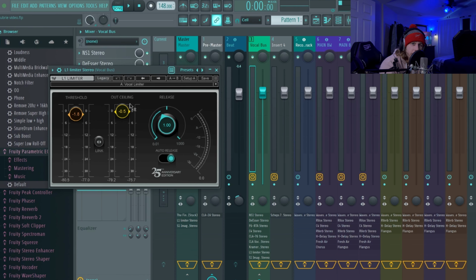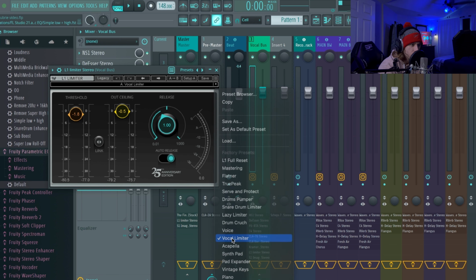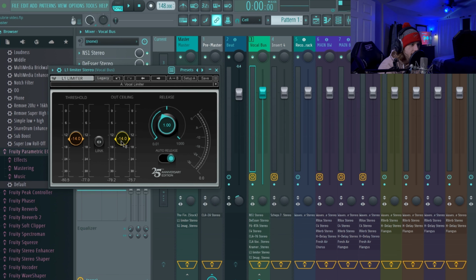We got an L1 limiter, and I've used this on very few vocal chains, but I thought maybe a limiter could help this out for this song, so I had it at -1.8 and -0.5 right here. Just not doing too much, because if you go over here and choose vocal limiter, it's gonna put them on 14, and that was crazy on my vocals. I was not trying to do that.